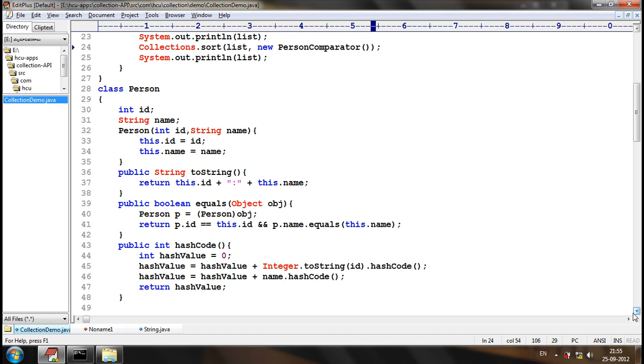So if we use a comparator, let's consider that Person implements Comparable as well as Comparator. Now, will the elements be sorted based on the logic in the compareTo method or the compare method?